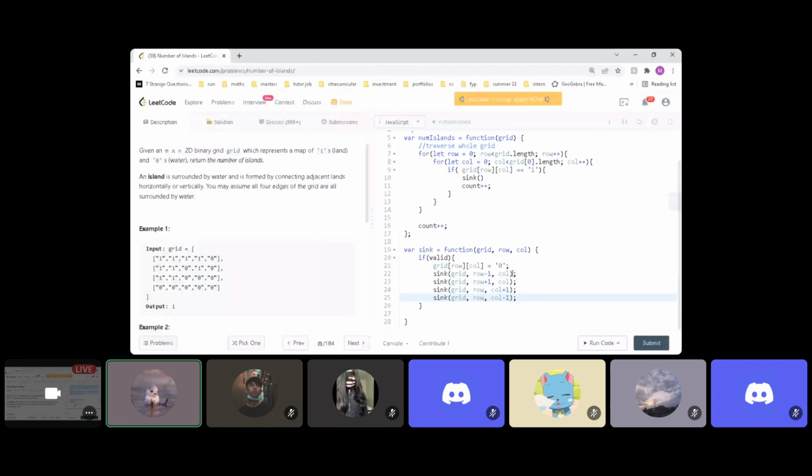Okay, so now we need to work on this valid thing. When will it be valid? We need to have some sort of indication, some sort of statement. When does the value become invalid? If it's water, then we don't have to search. So that's one requirement: we need to check if it's land or water. Another is if the index goes out of bound. If row is already 0 and I minus 1, it becomes -1, which is invalid. So I have to check for that as well.